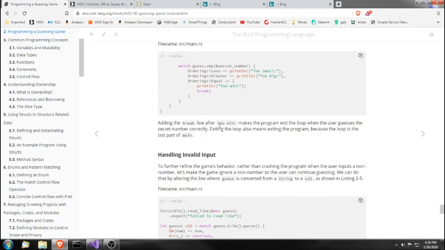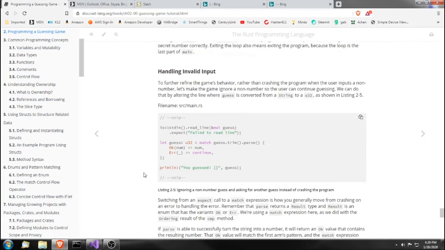Adding the break line after you win makes the program exit the loop when the user guesses the secret number correctly. Exiting the loop also means exiting the program, because the loop is the last part of main.